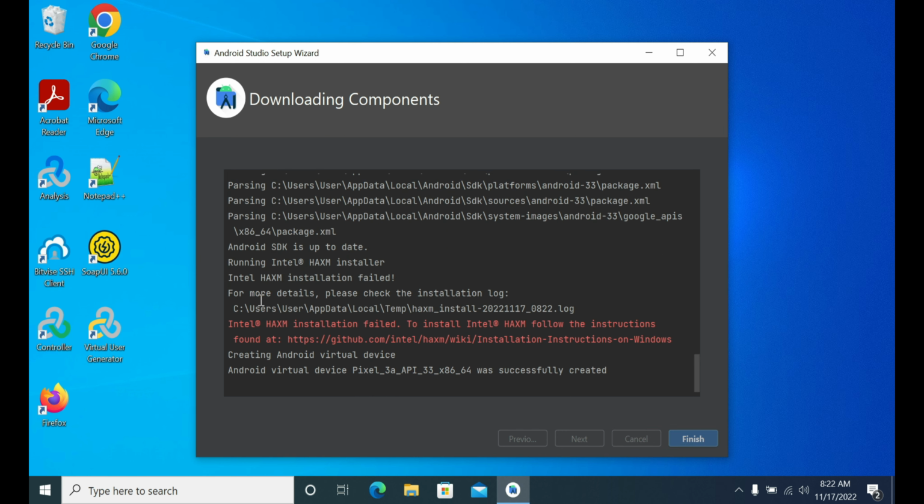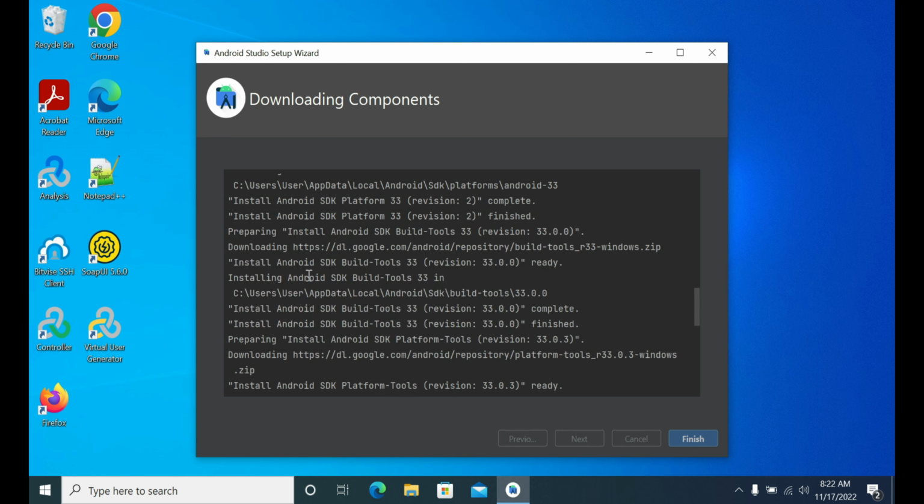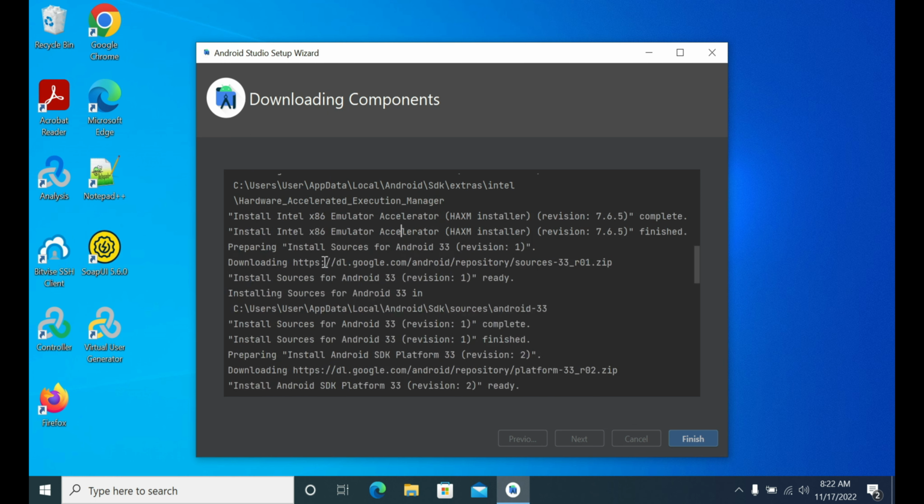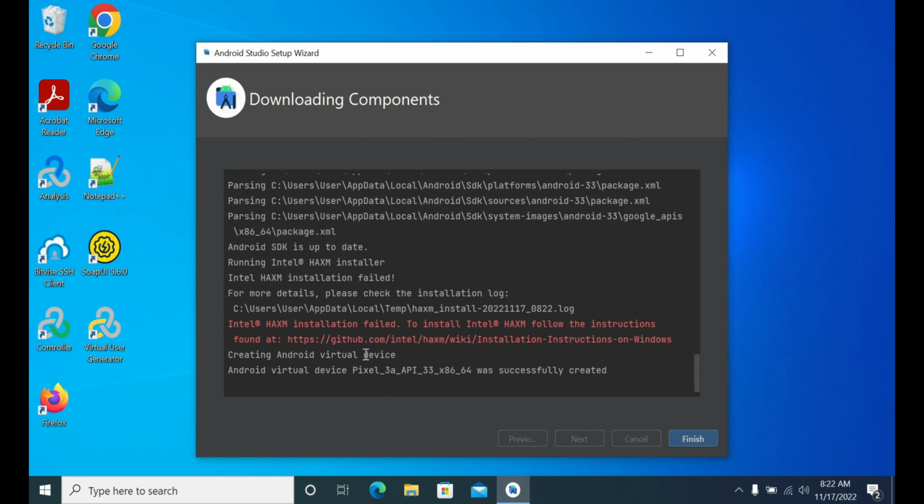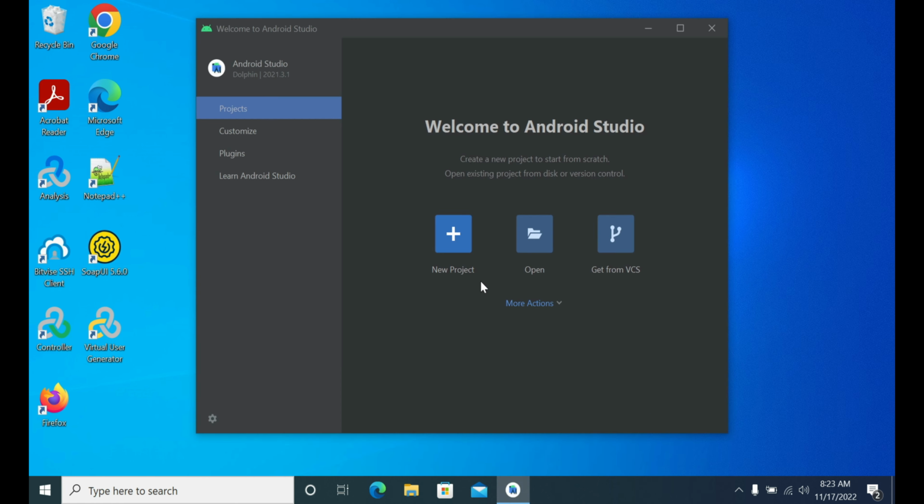So now the required Android versions and the required emulator code are downloaded and installed in our local machine. If you see the log here, Android SDK is up to date, running Intel HAXM. So it's installed, all the required information. Now I'm clicking finish. So we have Android Studio with the required SDKs and libraries and required emulator software.